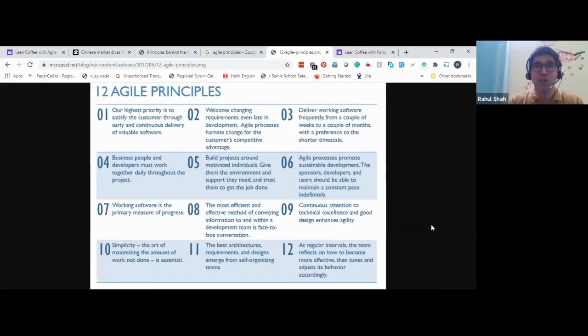So we shouldn't be doing that other work which is not delivering any value. And this is very, very essential. Without this, it won't work.